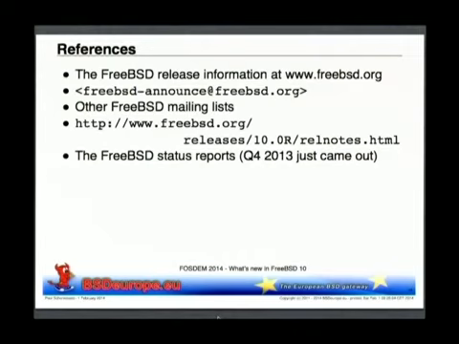I've got some references. I'll put this slide back up after the last one, where you can find your stuff, of course, the website, but also the FreeBSD announce mailing list. If you're not subscribed, please do. It's a very low volume mailing list, but at least you know when new releases come out and when important security fixes are around. If you want to read more, look up the other FreeBSD mailing lists. There are dozens of them, and depending on your needs you can find most of the information of what's going on.